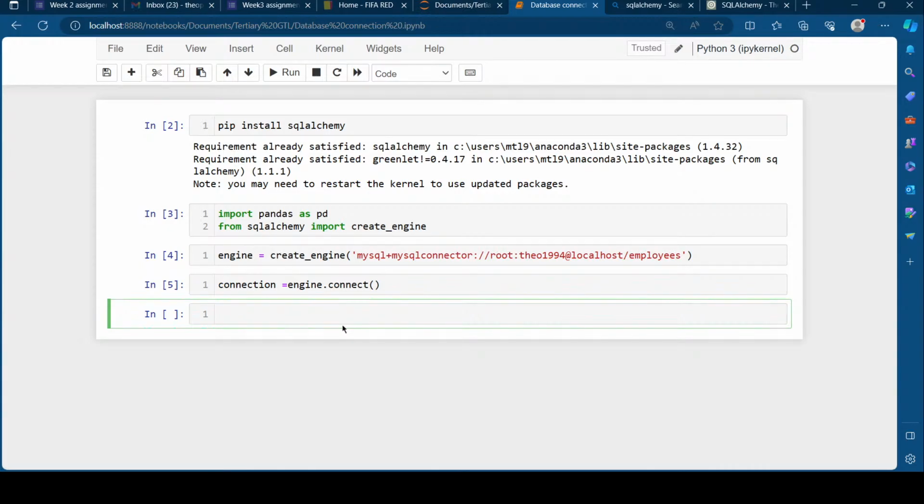Now we've established the connection with the database. It is successful. The next thing is how to write our SQL queries so that we'll get the data, we'll get what we want, right? So now we'll be using pandas.